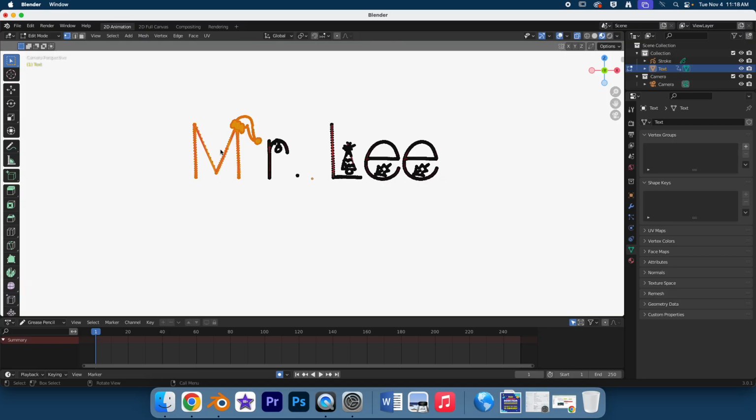So now that I have everything selected for the M, I'm going to click P on my keyboard and then say separate by selection. And you notice now I have a new little text here, and it says text.001. Well, I don't like that name, so I'm just going to double click on it, and I'm going to just give it a capital M, enter, because that's my M.